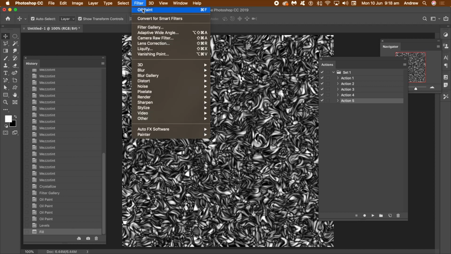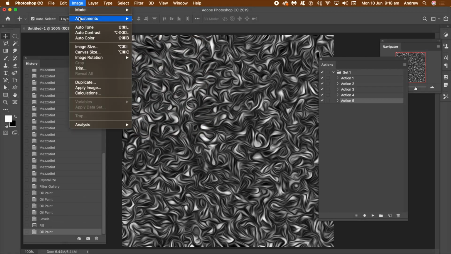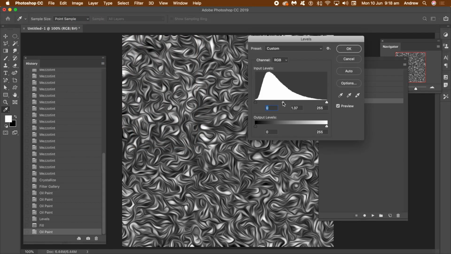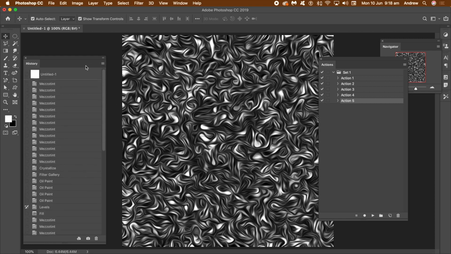And of course, what you can do is apply filter oil paint to that, to create even more swirly, weird background designs. And again, levels, just to manipulate that further. Click OK. So combining those actions can create some very interesting backgrounds in themselves as well. That's what I'm trying to say. Okay.